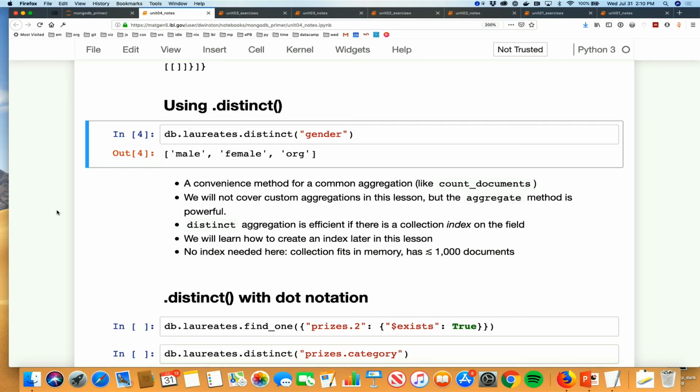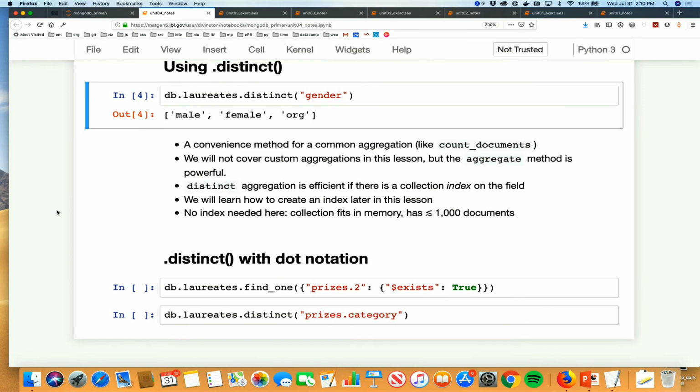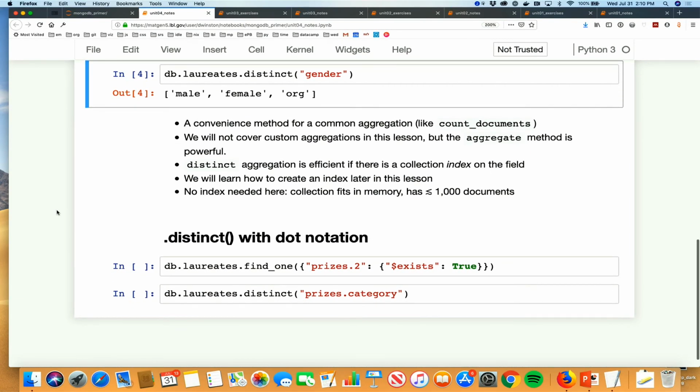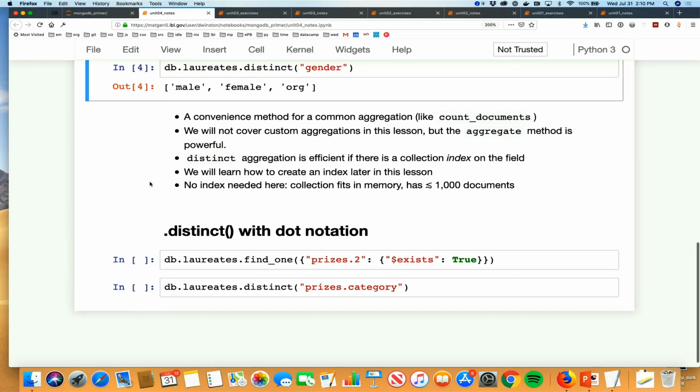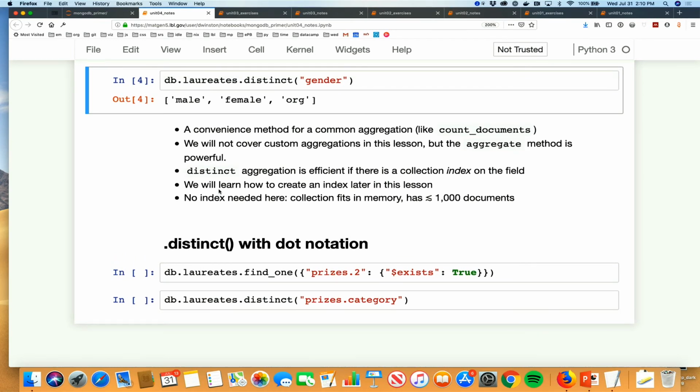So indexes are one of these things where you could go in and have all these problems, and it's like, well, maybe you should add an index to it, and then you just do it. It's a line, and it magically fixes things. So one thing to keep in mind about databases, indexes. We'll go over that. However, no index is needed here. This collection is, I think, like a quarter megabyte, fits in memory, has 1,000 documents. You don't have to fetch from disk or the network. So, it's very quick.